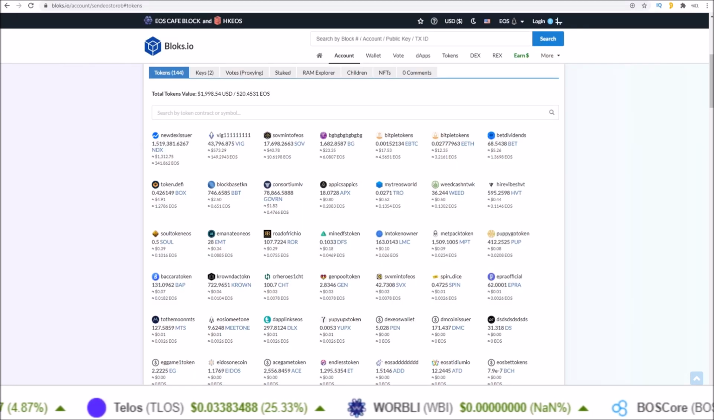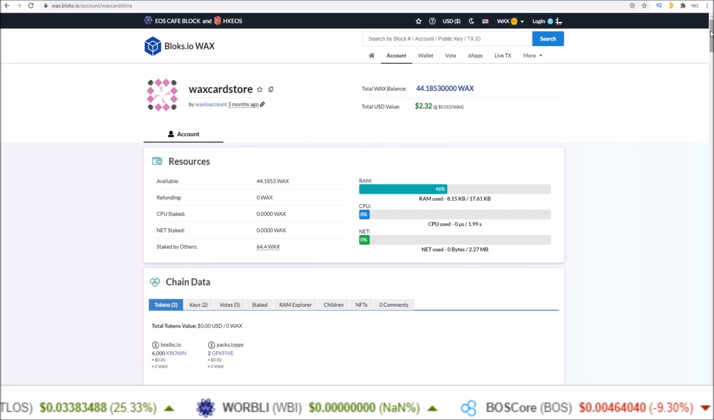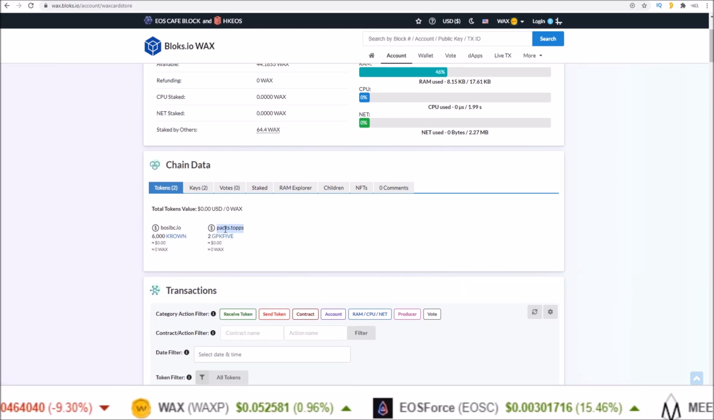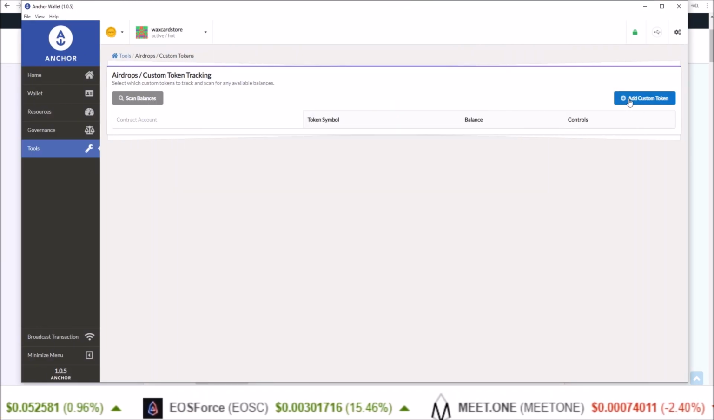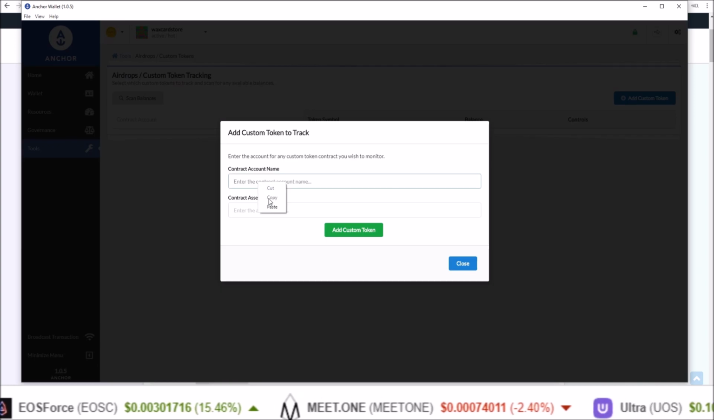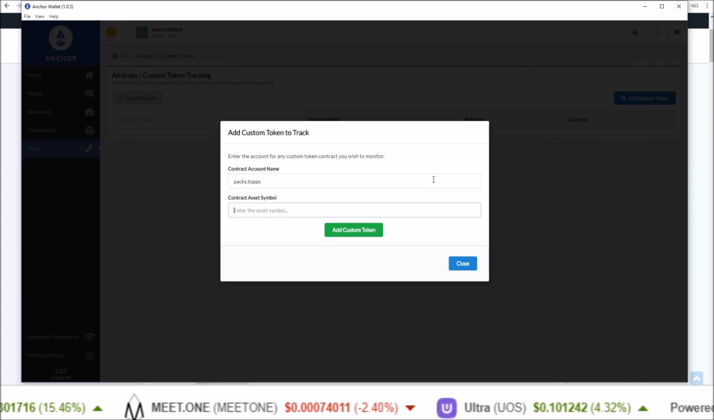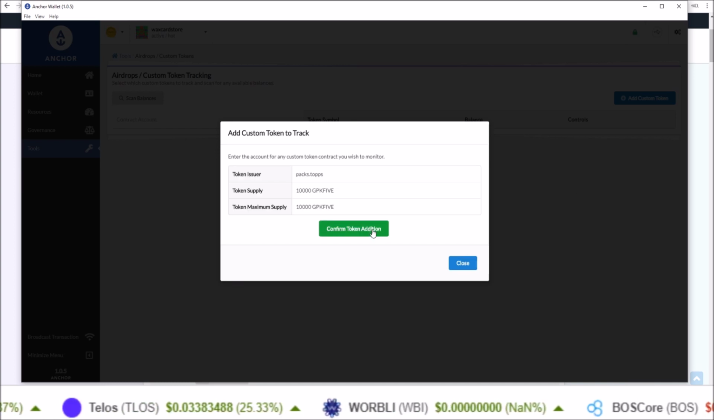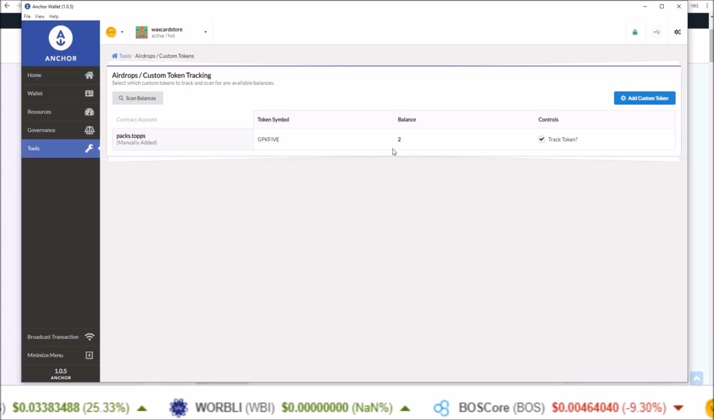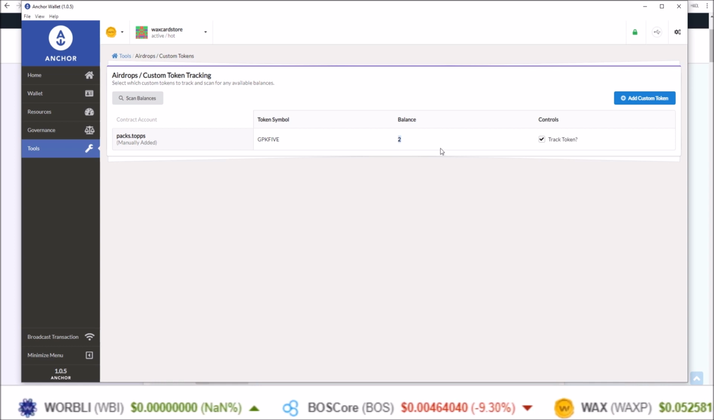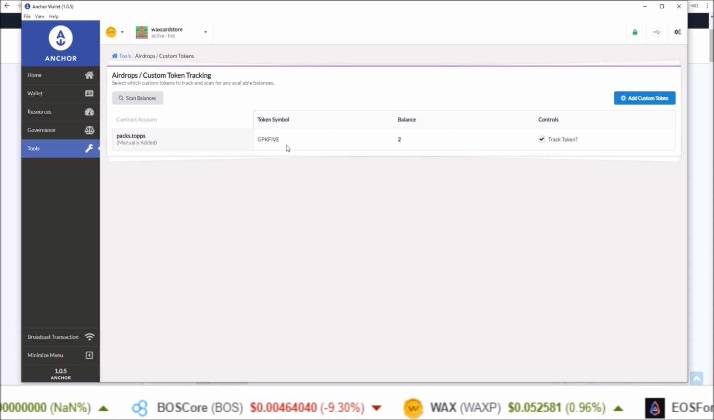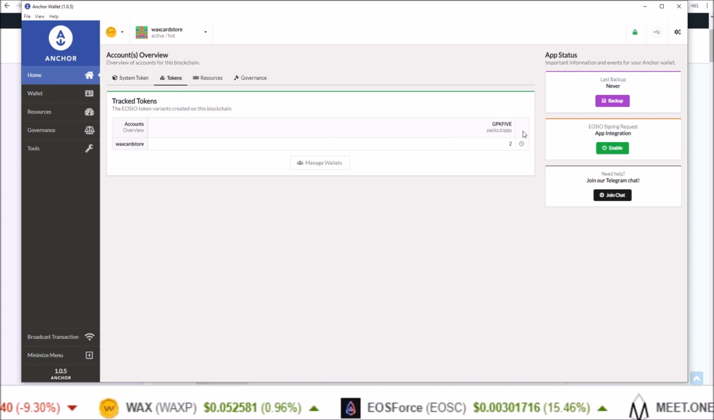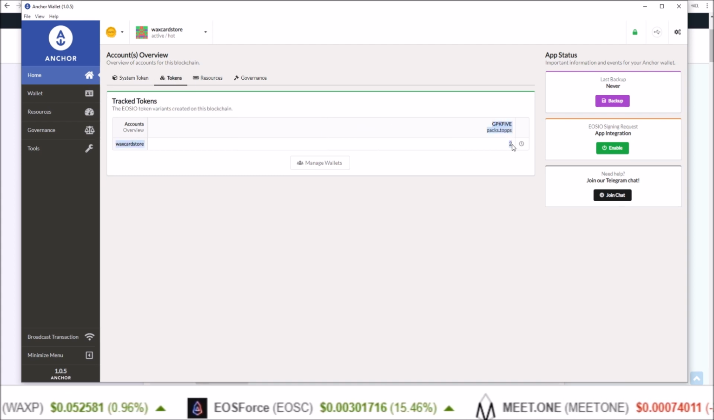So I want to track my GPK5 packs, which contract account is packs.tops. So I'm going to add custom token, contract account, packs.tops, symbol, GPK5, add custom token, confirm addition. And now there are my two packs remaining. If I come back to the home, go to the sections, it shows me GPK5 packs, two remaining.